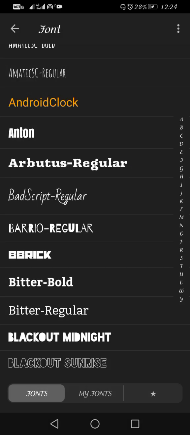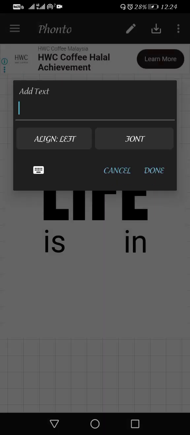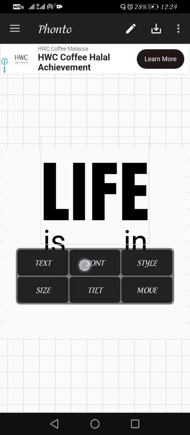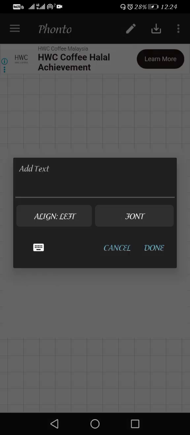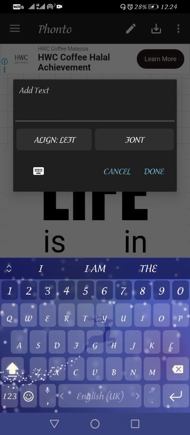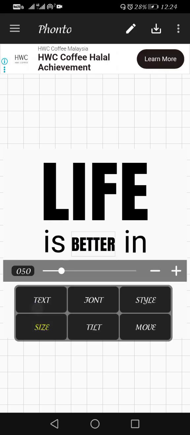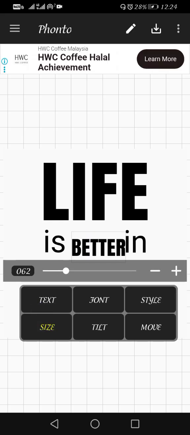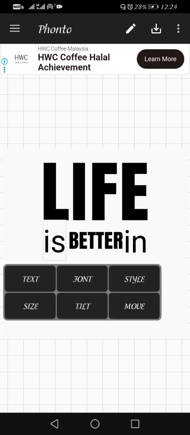We change the font back to the one we just used. Font for this is Anton. So the new word we will write, we use the Anton font. And we write better, but all in caps lock. Done. Increase it in size. Okay, I think we should reduce the size of these.